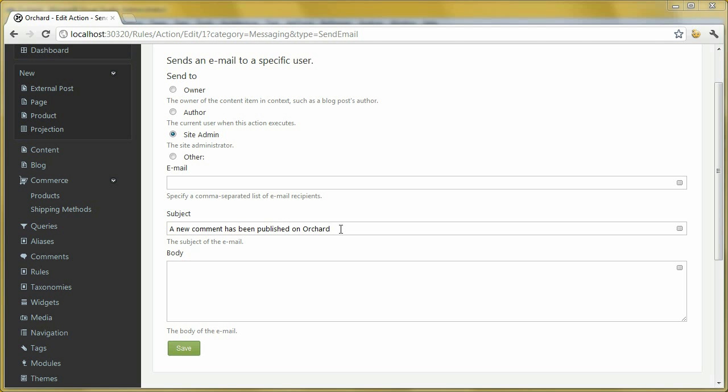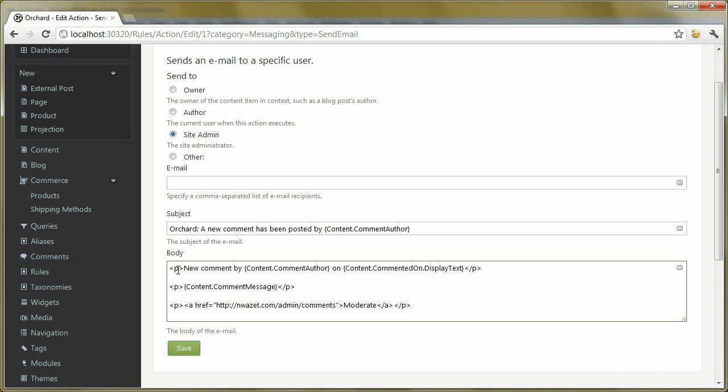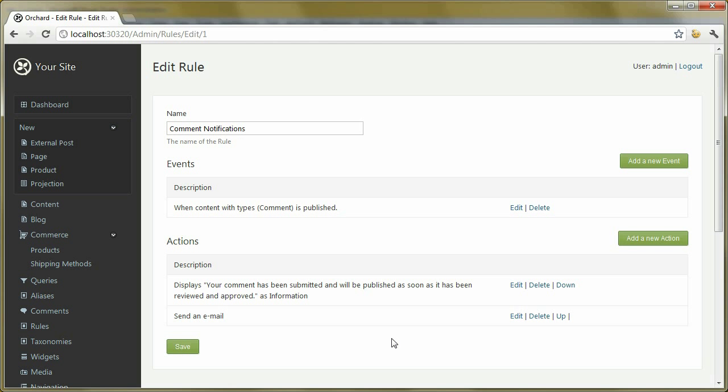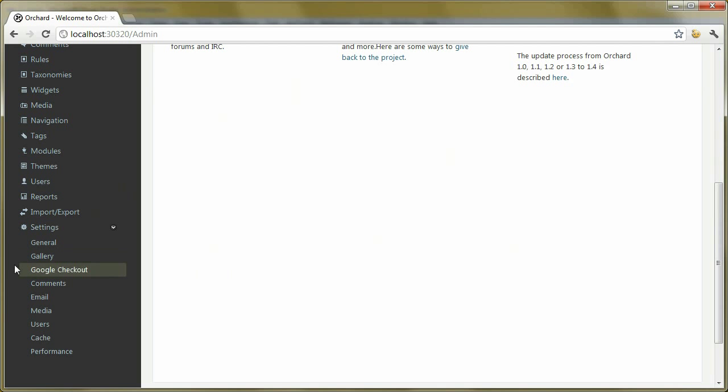But actually, you know, this field is token enabled, so we can do better than that. We can say, a new comment has been posted by, and then inject the name of the author of the comment. Same thing for the body. This is token driven, and we can insert all kinds of information such as the actual comment inside of the email, and we can even add a link to the moderation UI. So this is going to be very useful whenever a comment is published. I have a link in my email that I can click to moderate that comment.